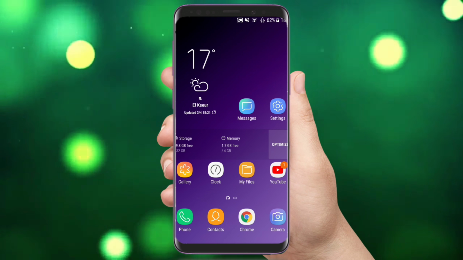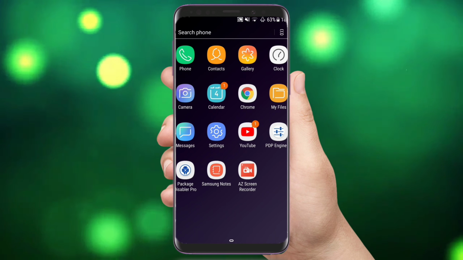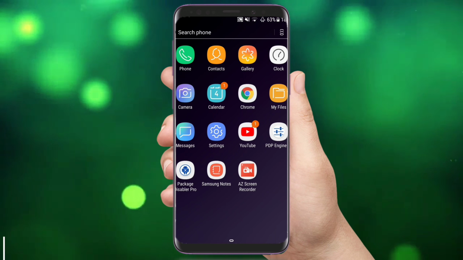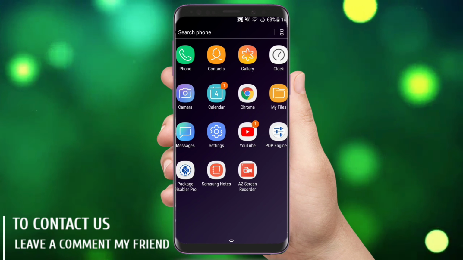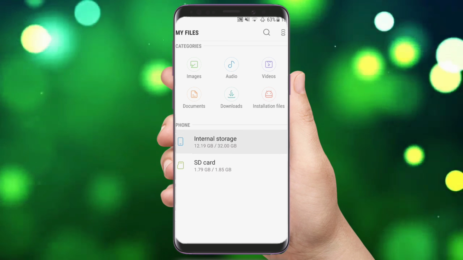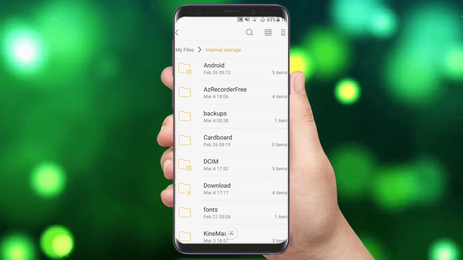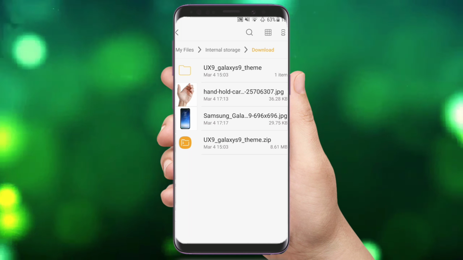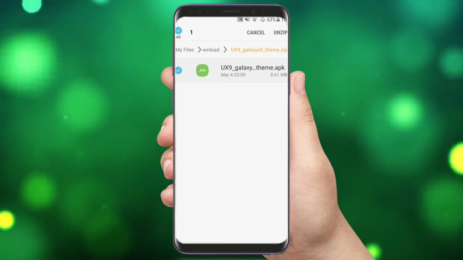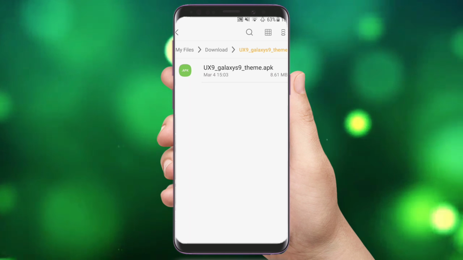Click on the link in the description and download the theme. And if you encounter problems, you can contact me or leave a comment. That is easy. And all you should do next is go to My Files and install the theme. Of course, you will find it in the download folder. It's a zip file. Click on zip and it will give you a new folder. After doing that, you install it as you normally would and it will be done.